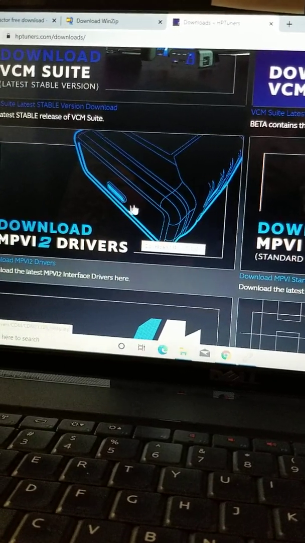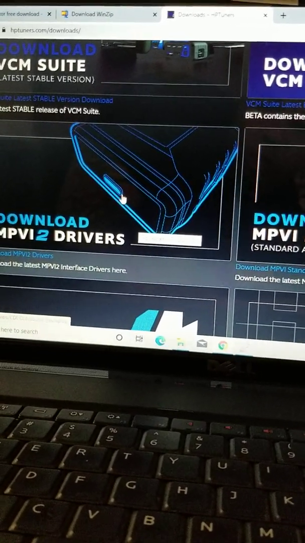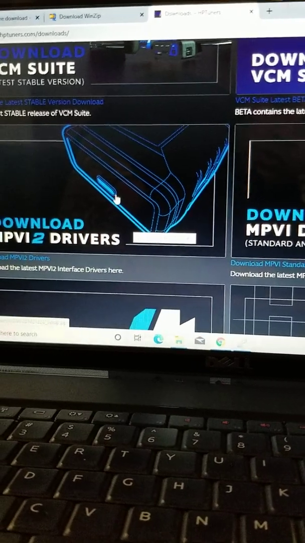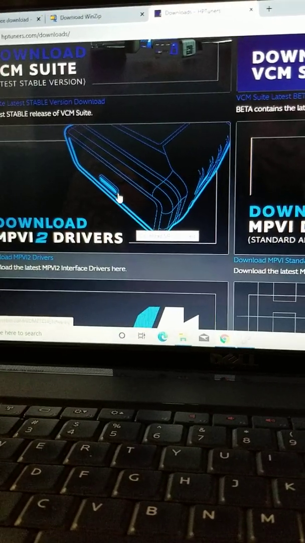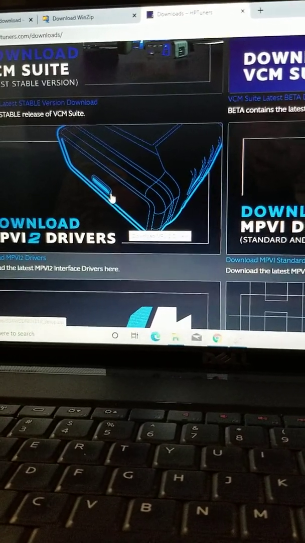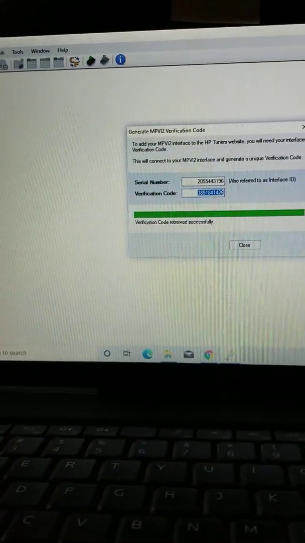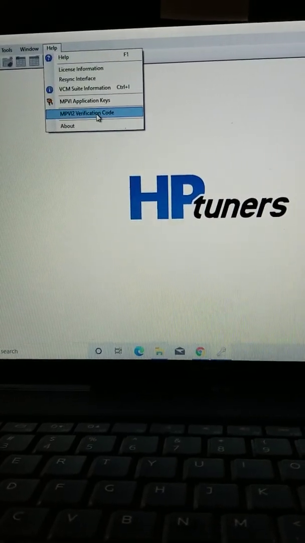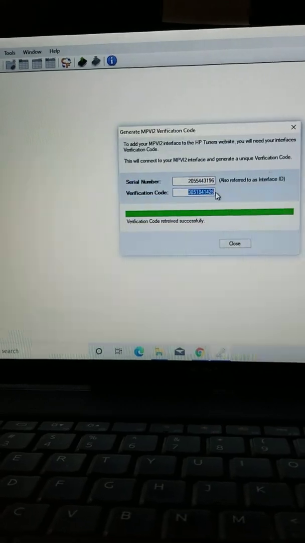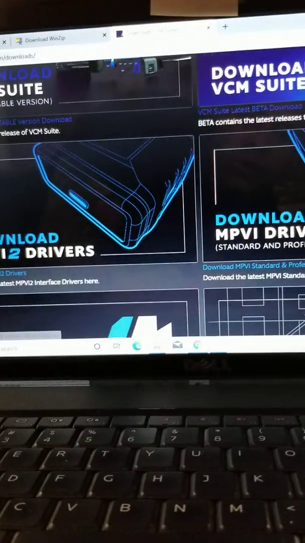When this comes in, it comes in as a zip file. So then you need an application or a program to unzip that file. And then once you get it unzipped, click it and it'll do a setup. And then now you'll have the drivers for the HpTuner on your computer. Then you go back into the editor page, go to help, and then go down to code. I think that's what it's called. It's called MPVI2 verification code, and there's the number you need to register.